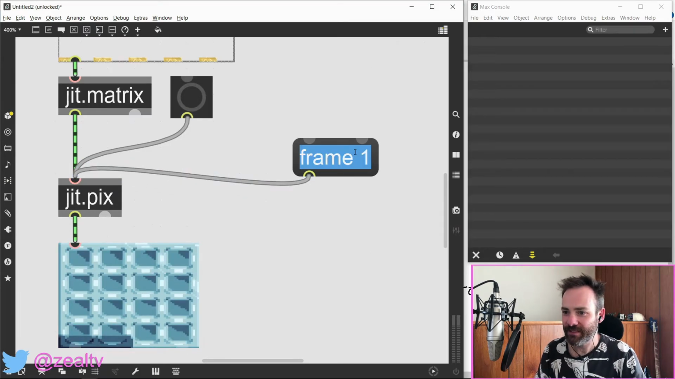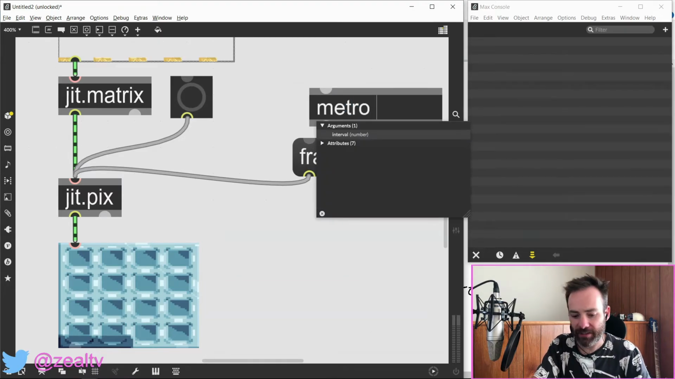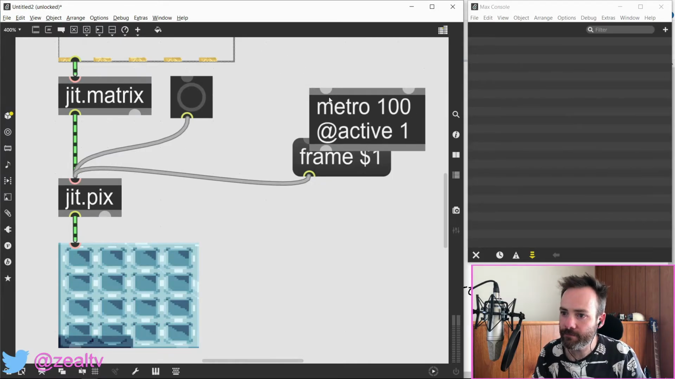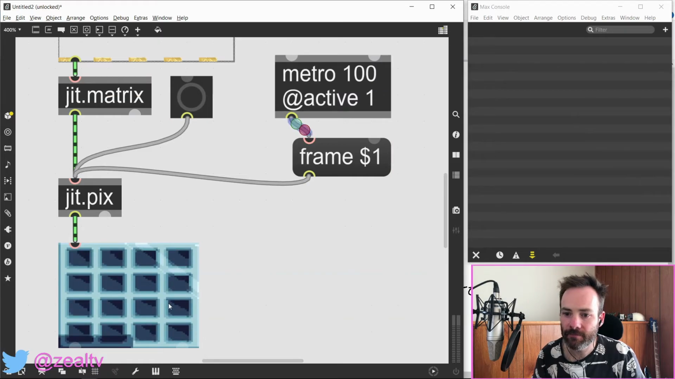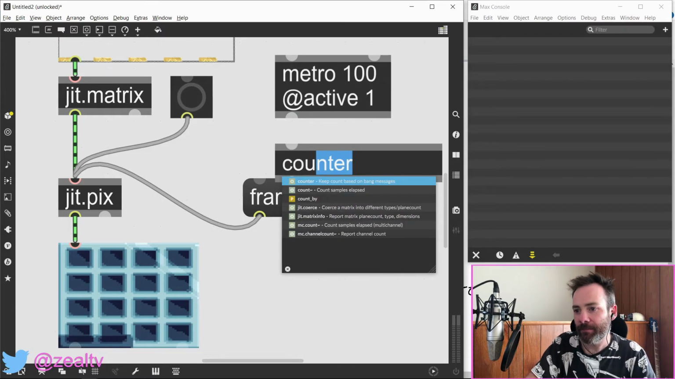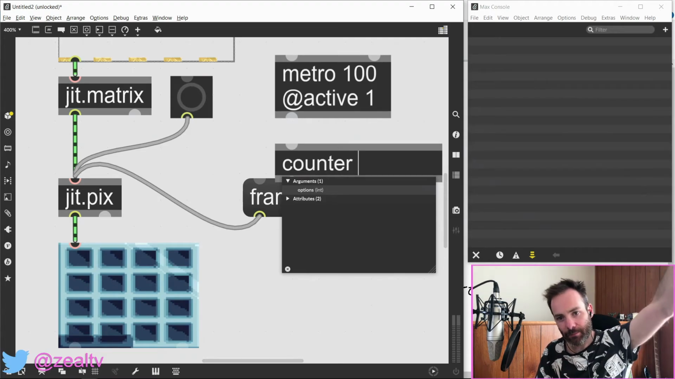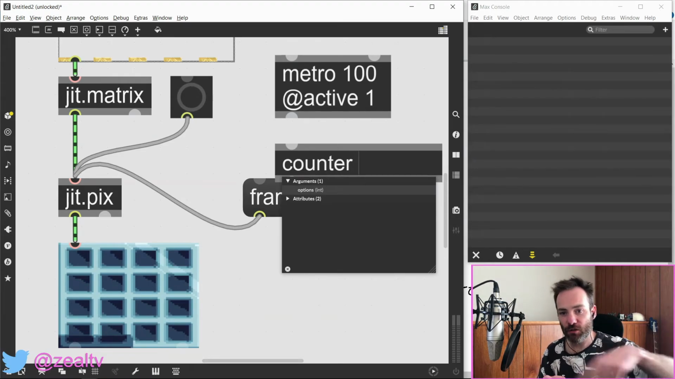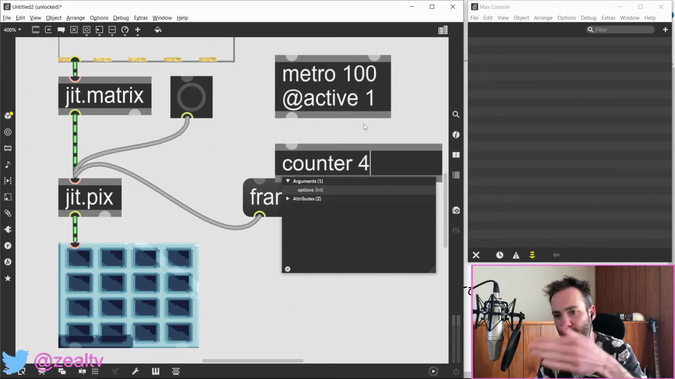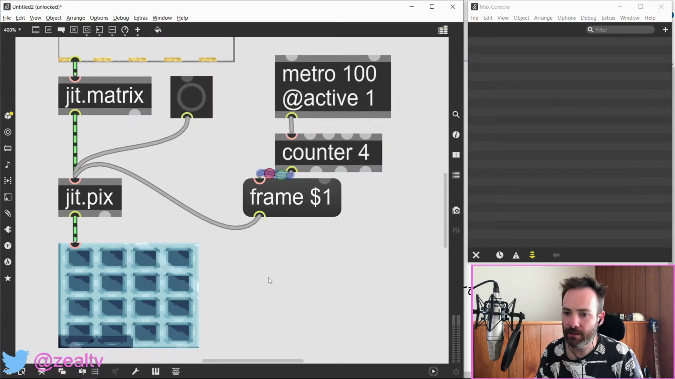So I should be able to say frame $1. Let's make a metro running at like 100 milliseconds. Active 1. Plug it in. Counter. That's not going to do anything, that's just sending out bangs. We'll make a counter, and I'm going to need to wrap the range of my counter, so my counter would just count up indefinitely. I've only got 5 frames, so I need to wrap around 5. So let's say counter 4. That will go 0, 1, 2, 3, 4, which is 5 values, 0 to 4. Plug this in here. Plug this in here.